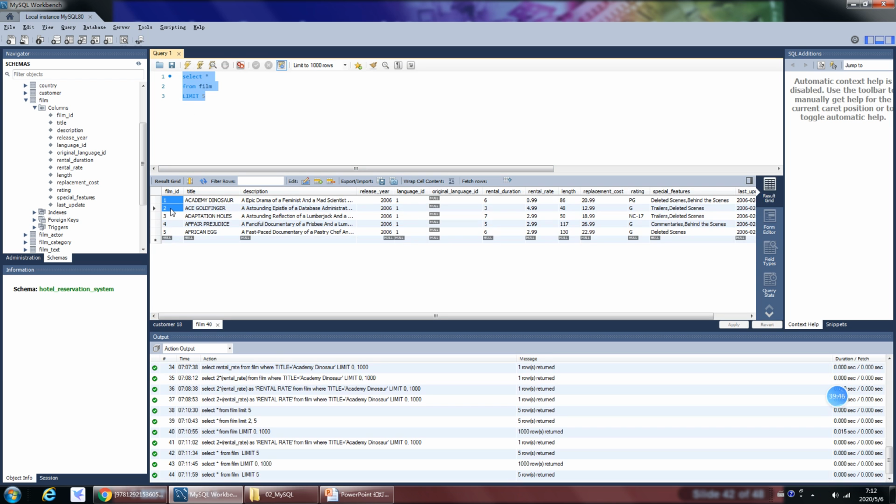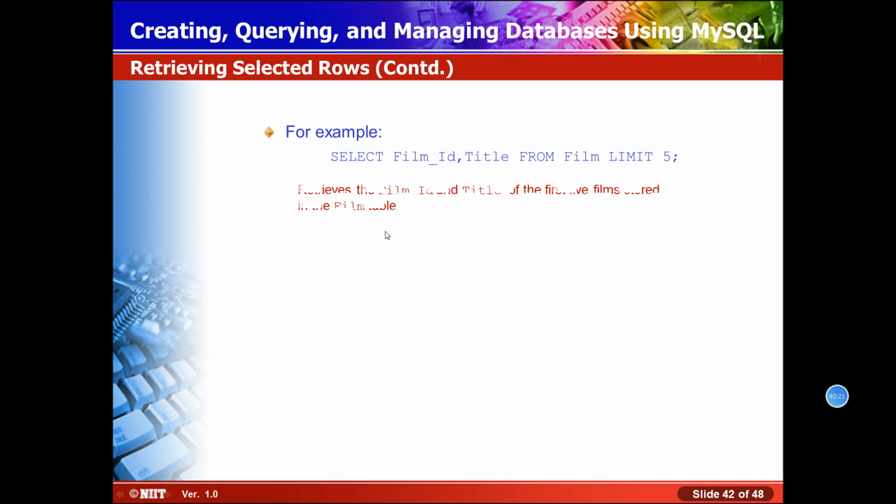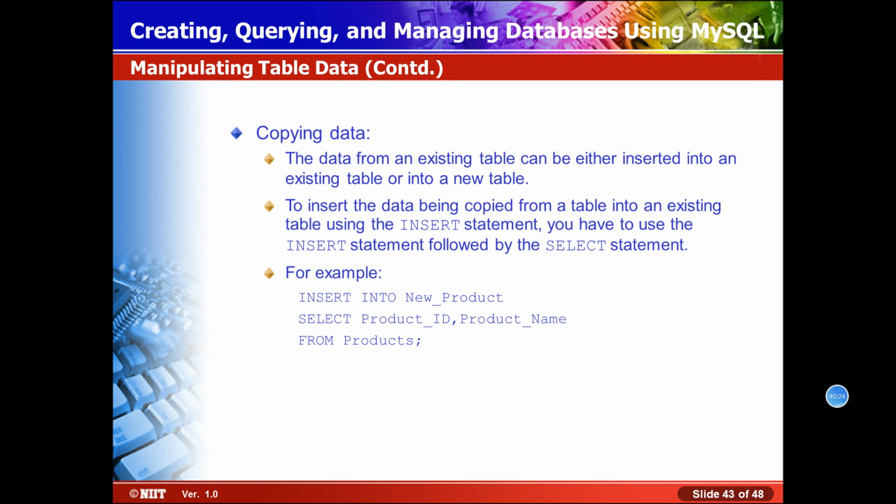But I don't want to display these 2 records. I want top 5 starting from 3. So I can skip 2 records. So I can put 2 comma 5. So what it will do, it will skip 2 records, and it will display 5 records starting from 3. Okay, so select and execute, and you will see that starting from 3 it is displaying up to 5 records, and it has skipped 2 records, the top 2 records it has skipped. So this is how you can use limit. Okay, I hope you have understood this. Let's move on to the next topic.